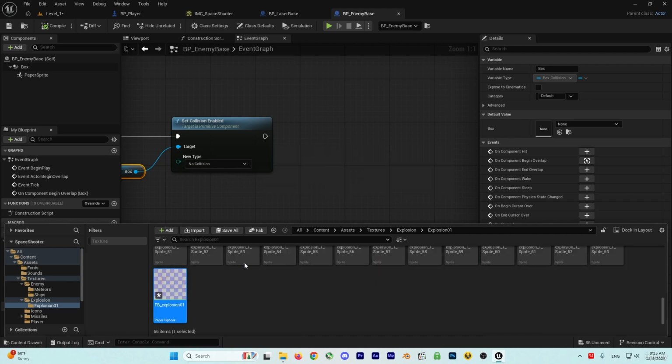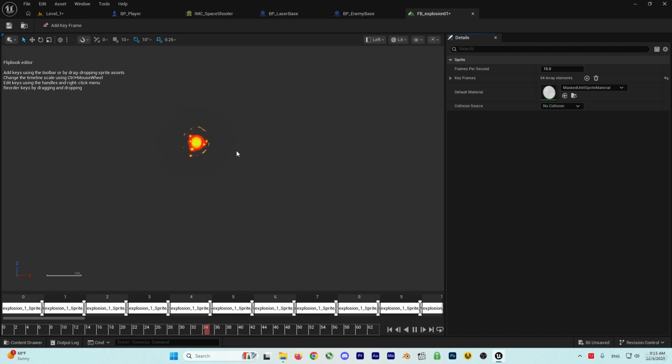Now, if I double click on it, you can see the explosion over here. Now in here, I want to change the frame per second multiplied by 2, so 30. And that I think looks good. Let's just hit save. Now we have a flipbook that we can play whenever an enemy gets destroyed.